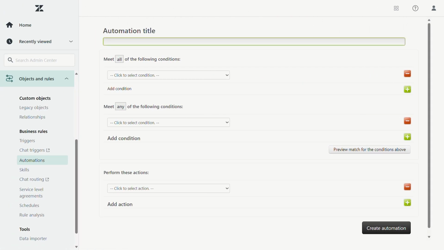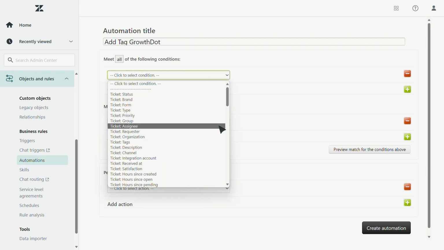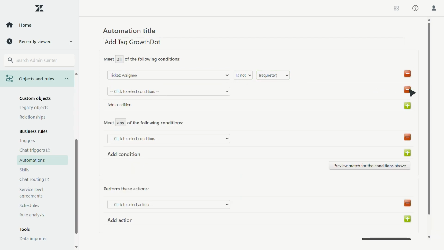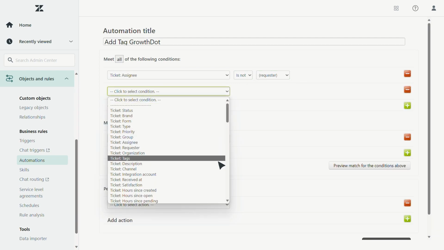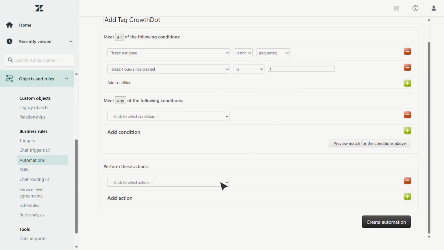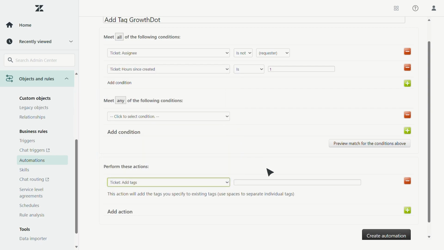The last automation automatically adds tags to the tickets. So give the name and set up such conditions. First, ticket assignee is not requester. Second, ticket hours since created is, for example, 1. As an action, select the ticket add tags from the drop-down menu and type in the needed tag. And that's it.